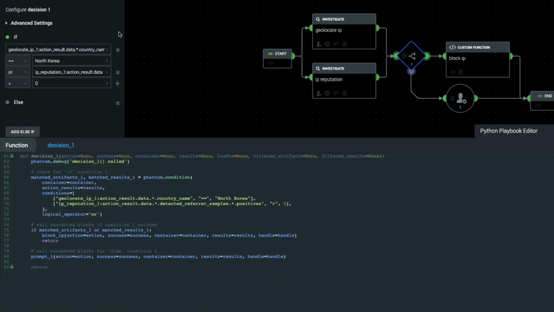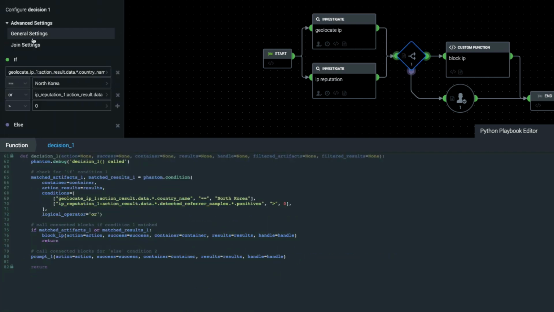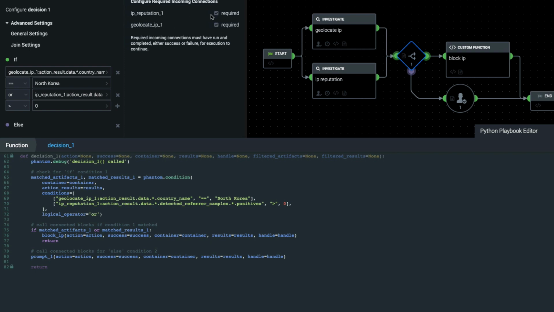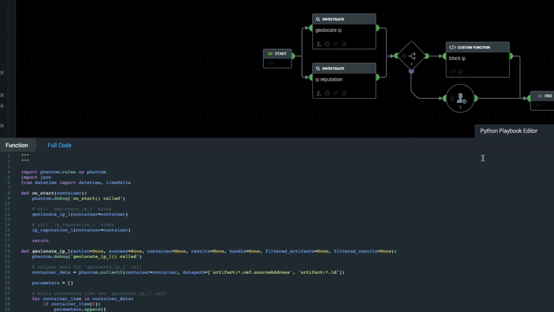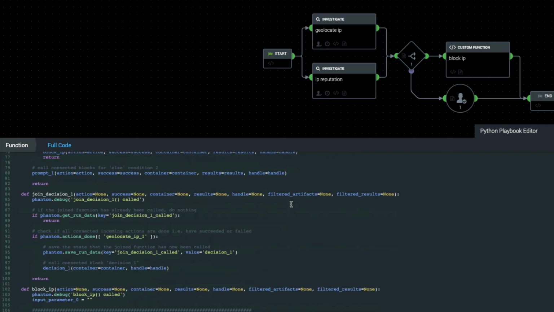And we can demonstrate by coming in here, and let's say I'm going to take IP reputation out, and then I'll go back here and join decision one. We can see now that we only have one actions done here. So this is an important thing to understand, because you could run into a problem if you design your playbook in such a way that you expect a decision to handle multiple upstream blocks.